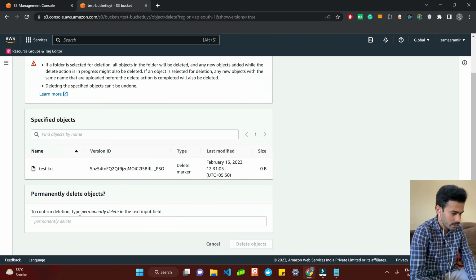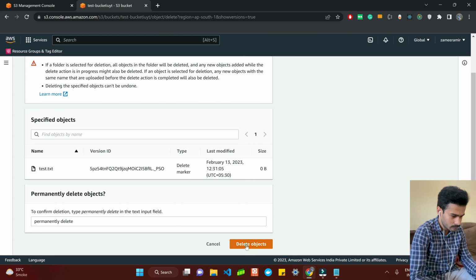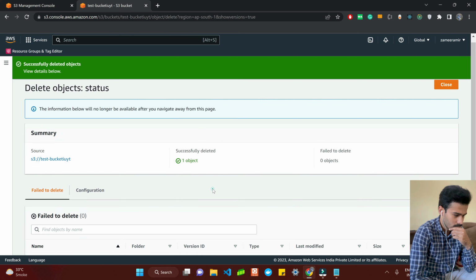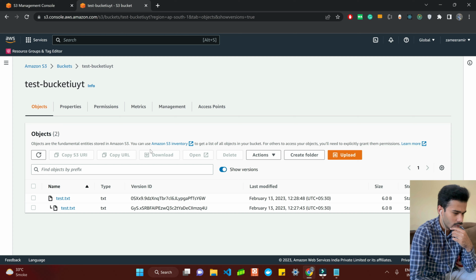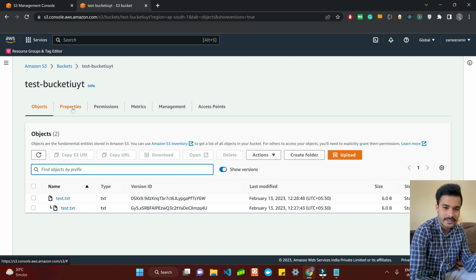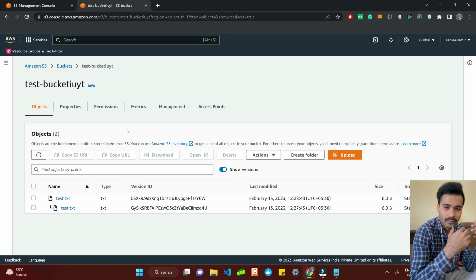Let's permanently delete the delete marker. Now close it. If you go back, in the bucket we can see the versions of the files. So this is how you implement versioning in S3. This is how you recover a deleted file in S3, provided you have versioning enabled.